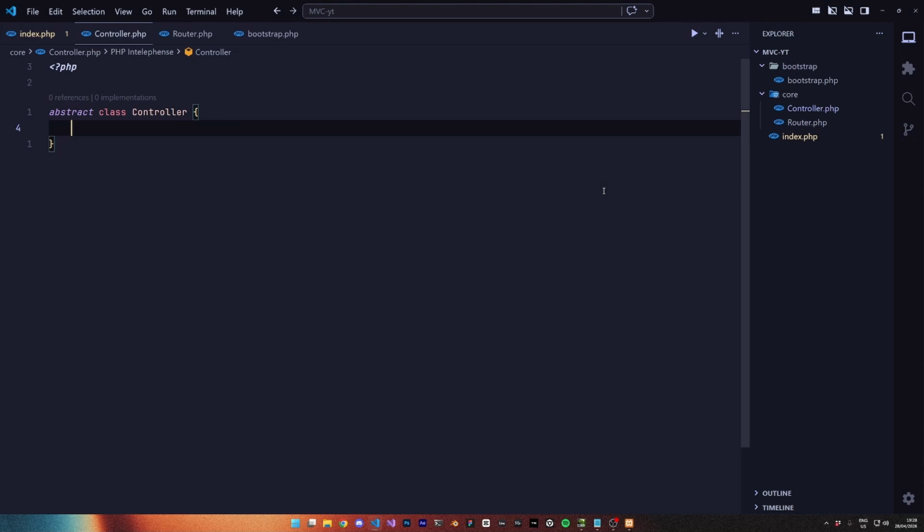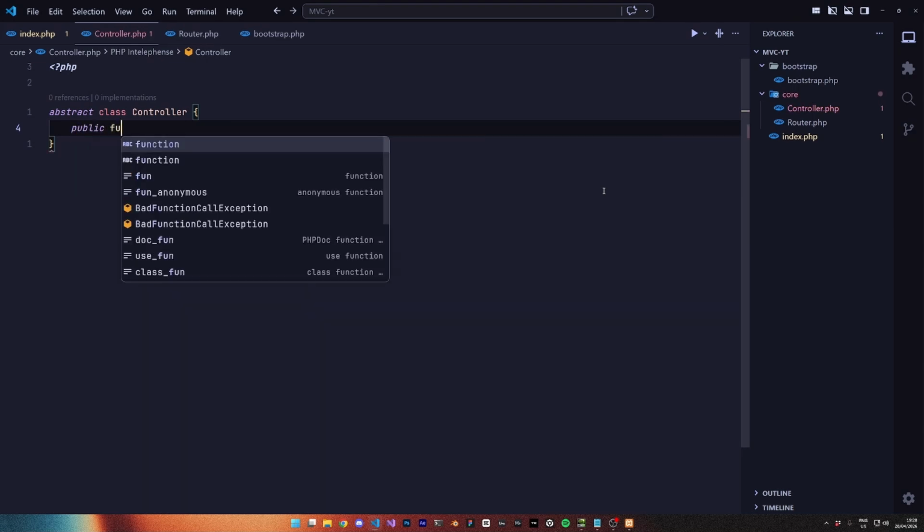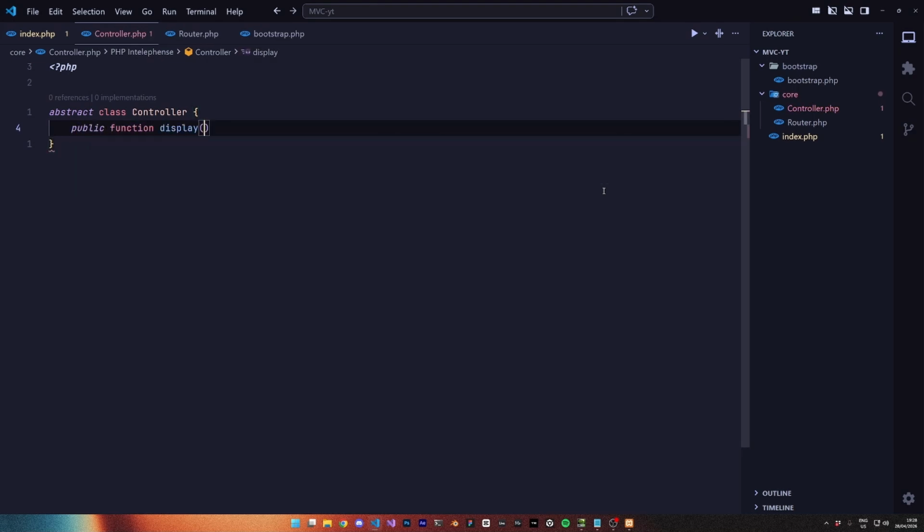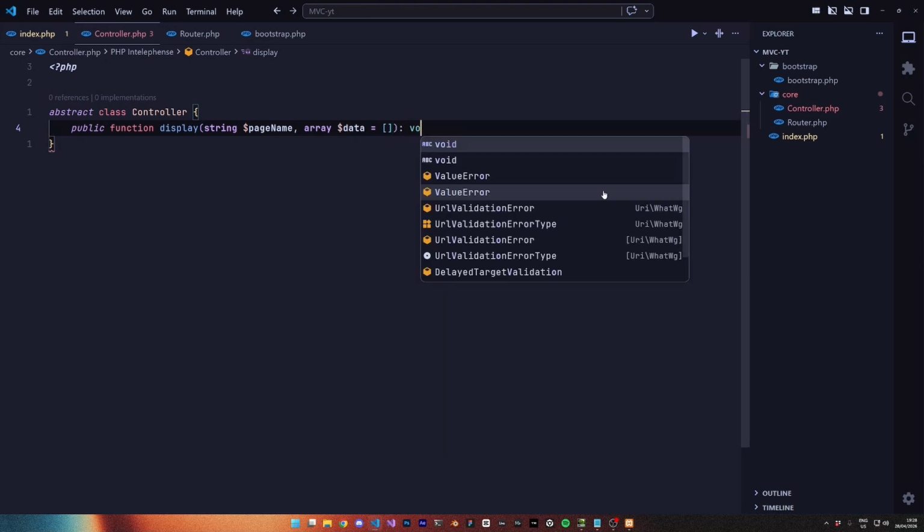The first function would most likely be a display function to be able to actually display a view. So public function display will take a string page name and an array of data, which was set to empty for now. This function can return void.